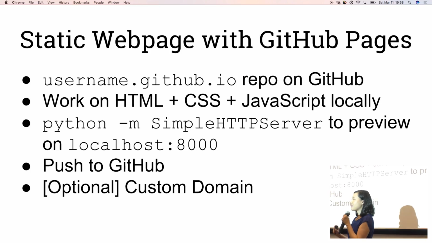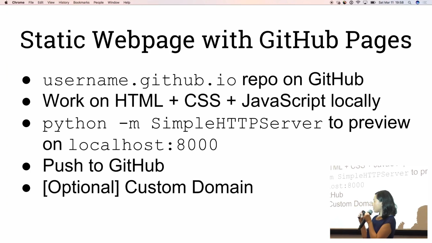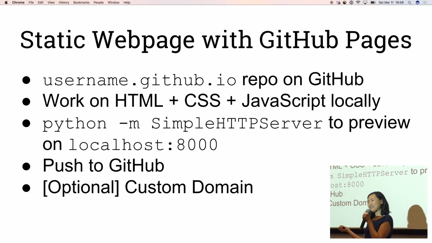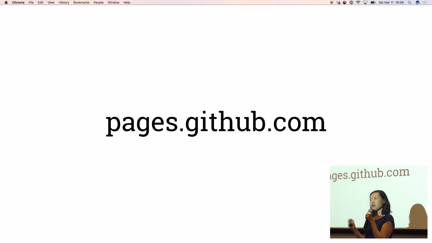So quick summary, what you need to do: you need to create a repository, and then do your magic locally. And then run this magic command, there's a lot of magic involved, so that you know that it looks good. Push it out to GitHub, and optionally, if you want, get a custom domain. And that's it. So if you want to dig deeper, go to pages.github.com. Disclaimer, I don't work for GitHub. I just think that this is a great tool if you need to have a web presence, a quick and easy way to just get something out there.